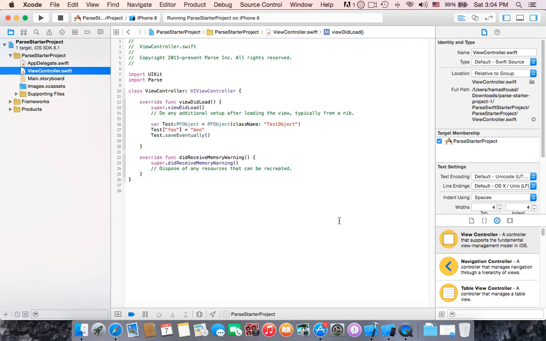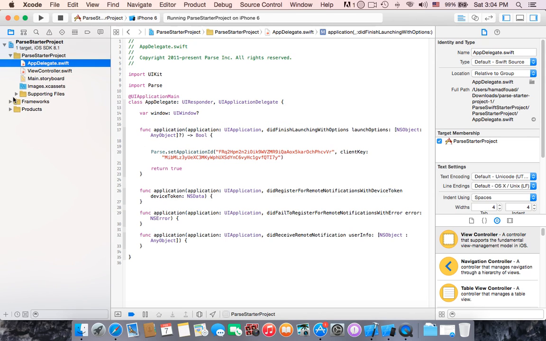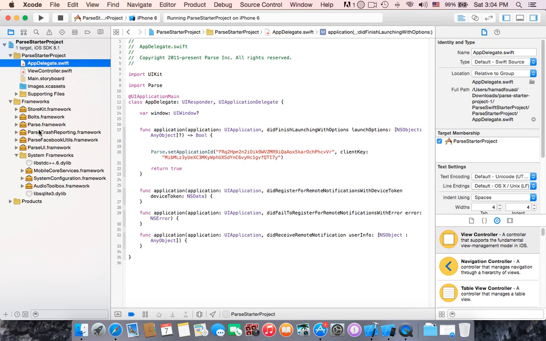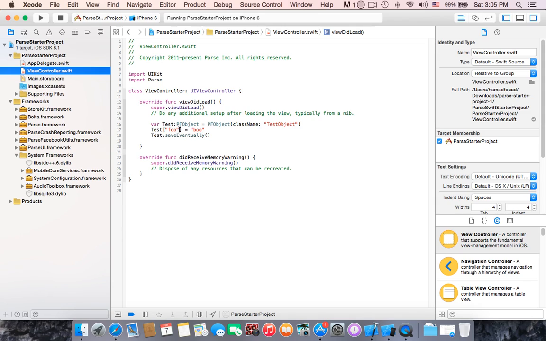So this is how you can connect any application with the Parse SDK, starting with the application ID and client key, then the frameworks. These frameworks you can add. Some you can download because they're not available in the Xcode project. These are from the Parse website, but the others are in Xcode. You can add them easily. Then creating the class name and column and row.